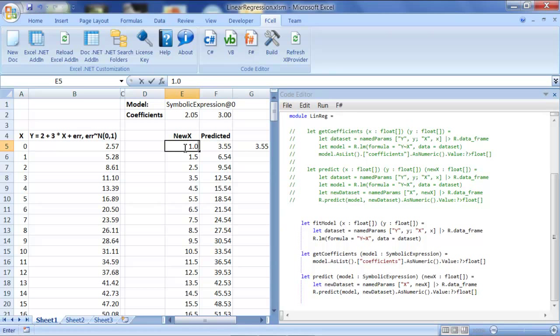When we change a value in new x, the predicted value will be updated, but now the model does not have to be fitted again. Our model handle still shows "SymbolicExpression at 0". However, when we change a value in x, the model will be updated and we get a new handle, "SymbolicExpression at 1". With object handles, our spreadsheet is now simpler and more efficient.